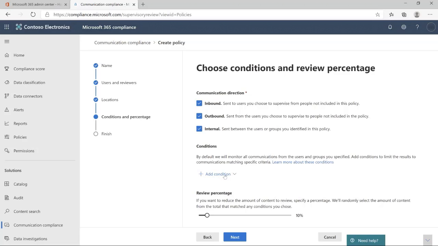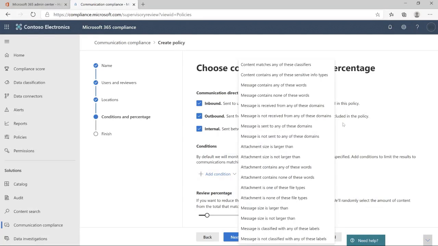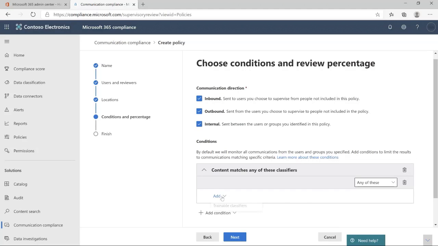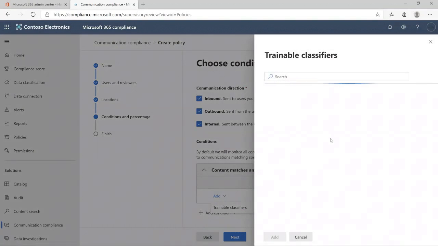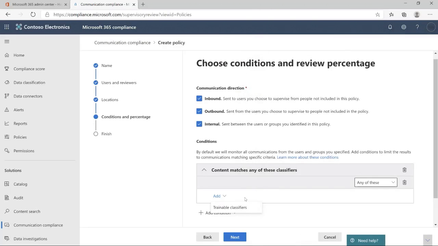Then we would choose our conditions for the policy. As you can see, there's lots of options here for how to configure it. If you want to create a custom policy but still use the classifiers, you certainly can do that. You would use this condition here, and you could then select these three models. But I most likely see people creating a custom policy when they have their own keyword dictionary.